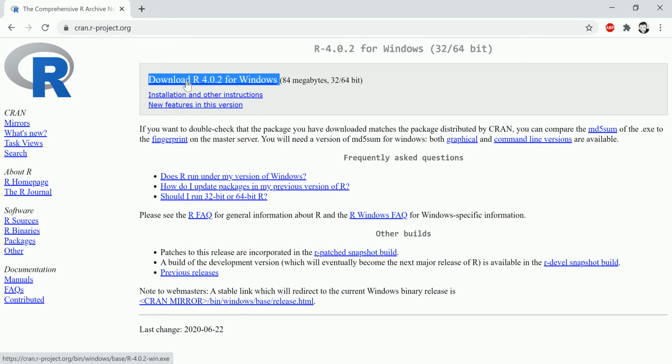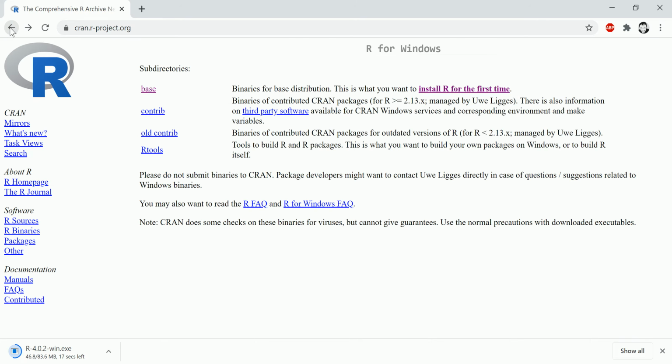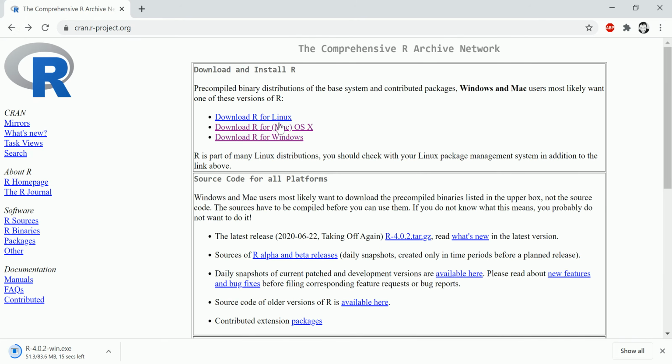You could go ahead and click this and you'll start a downloading process. This current latest version is only 84 megabytes in size. While that's downloading in the background, because I'm sitting on a PC, I'm going to back off and show you what it would look like for the Macs, because it's a little bit different.